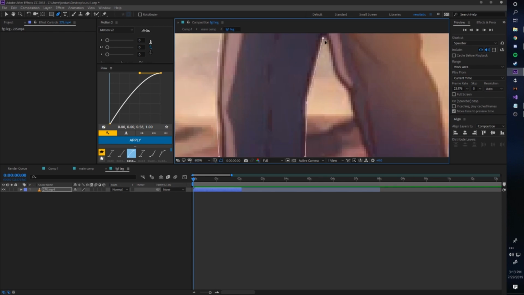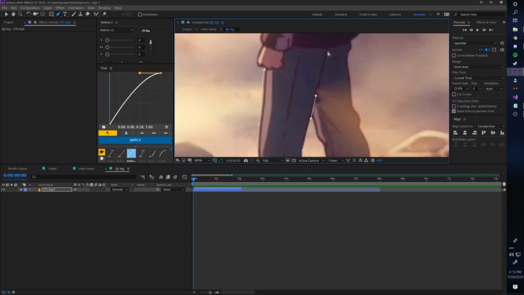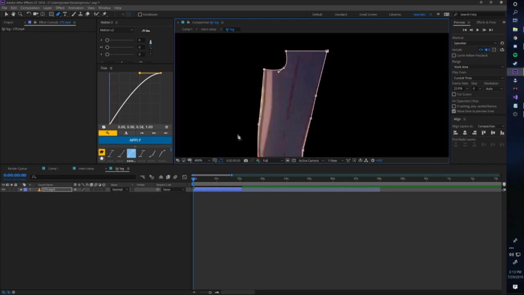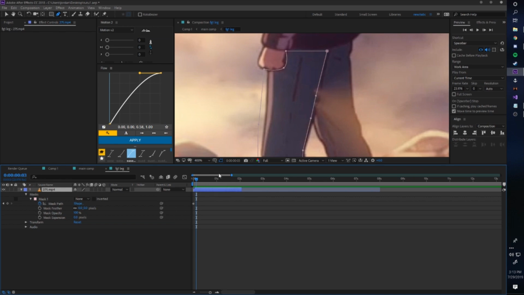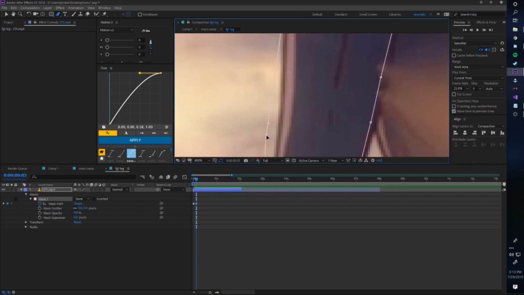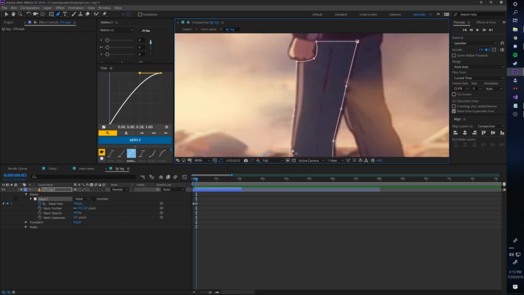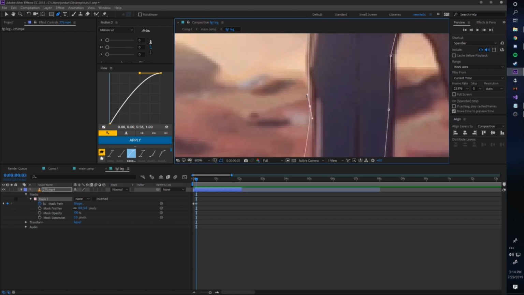So basically, we're just telling Twixtor that this is the object in front, and what we're going to do is change this mask to none for now. Keyframe mask path, go forward until it moves again, so it's going to be here. And then basically we want to just readjust these to where they will be similar to how they were before.